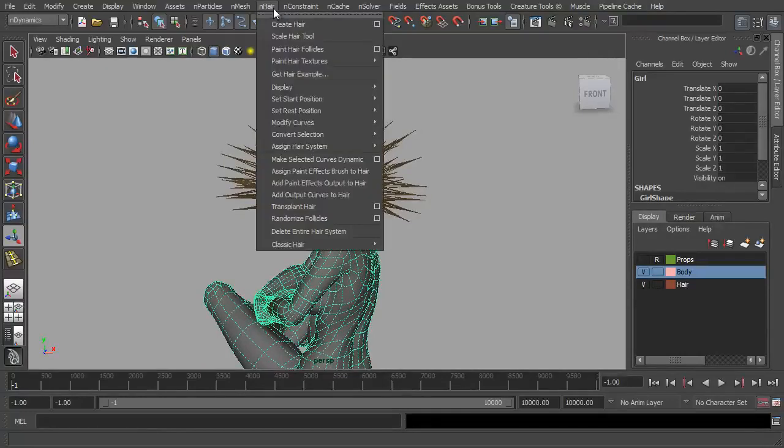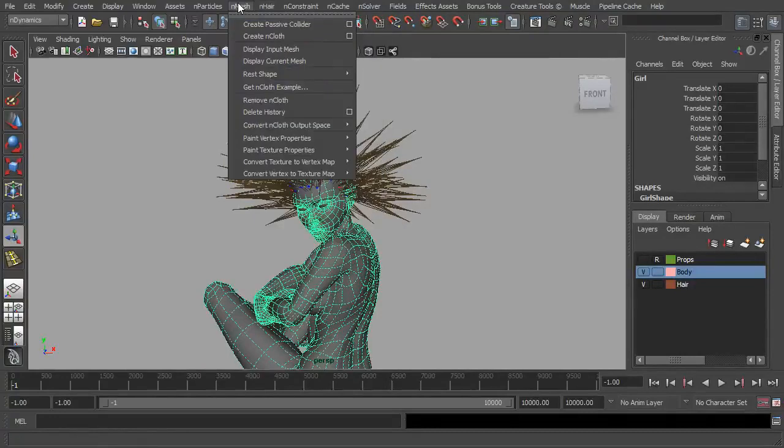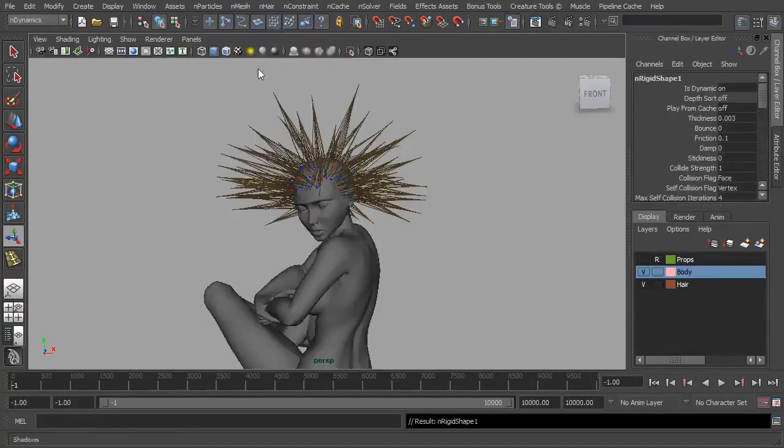Now we're not going to use the nHair menu. Instead we're going over to nMesh and we're going to use create passive collider. Now this will turn any object into a passive collision object. You see it's in the nMesh menu here, and that's because we can use this with nCloth, we can use it with particles, and of course we can use it with hair. So let's just go create passive collider.